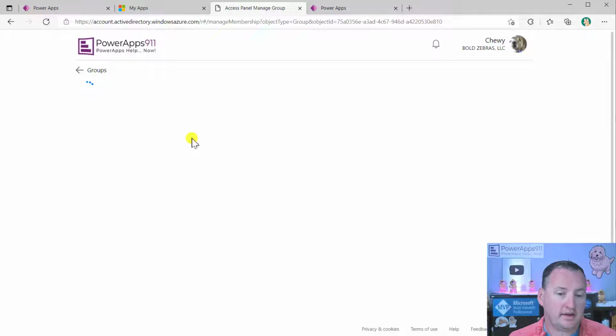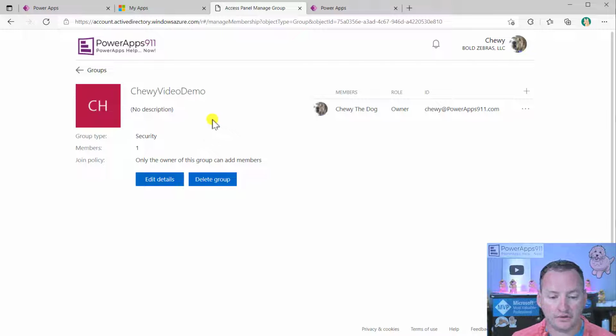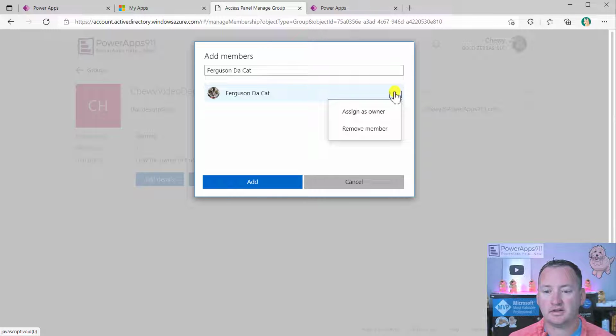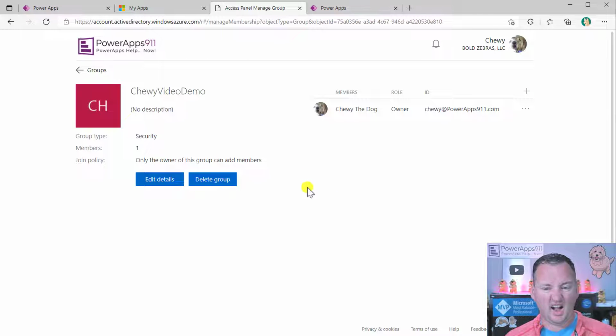Now I could go in here now and say, hey, awesome. I can edit the group. I can delete the group. I could add members. So we go here, hit the plus. And then we could add Ferguson. And so we could add Ferguson directly from here. We could also make Ferguson an owner. So if we wanted Ferguson to be able to help manage the permissions, we don't want that, but we could do that. But honestly, I've never used these screens before, so I don't want you living over here. I just need you to come over here long enough to create your security group, right?